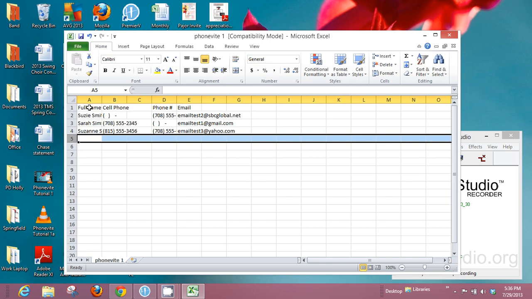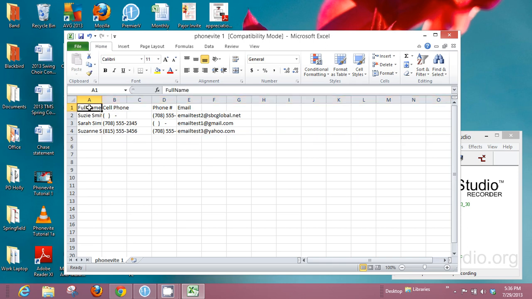What Phonevite does need, though, is this cell right here. We need to change it from where it says full name to just name. If you don't change that cell, then when you import all of your names and all of the phone numbers, the names won't be there and it'll just be phone numbers and it'll be kind of confusing for you to read. Now you might notice that some of these names have been cut off.